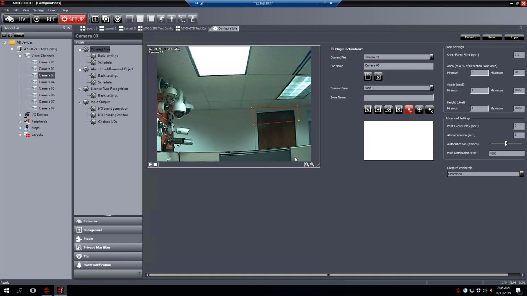And I don't need to put this on the entire door, because I just want to basically get it when it opens, not when somebody walks by. So I'll call this zone door and hit enter or click apply.